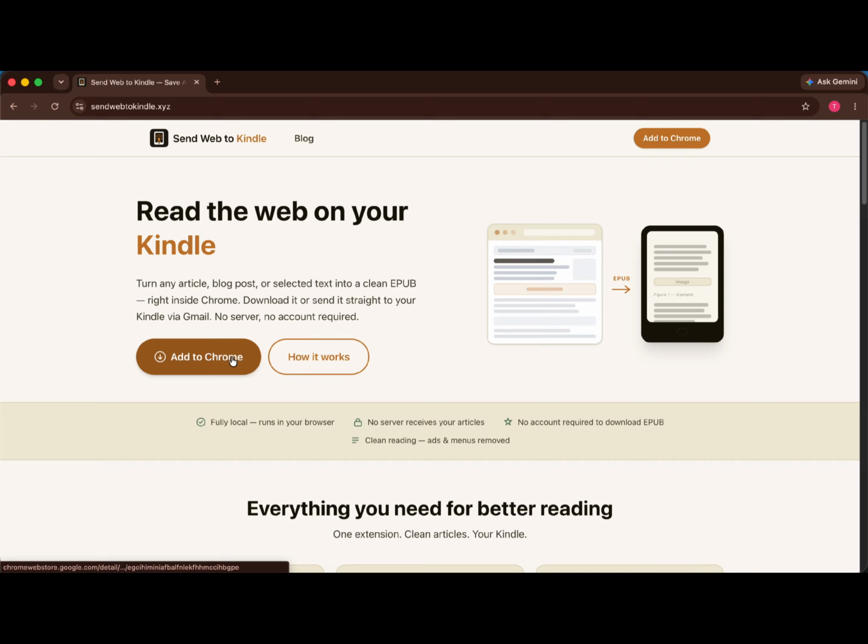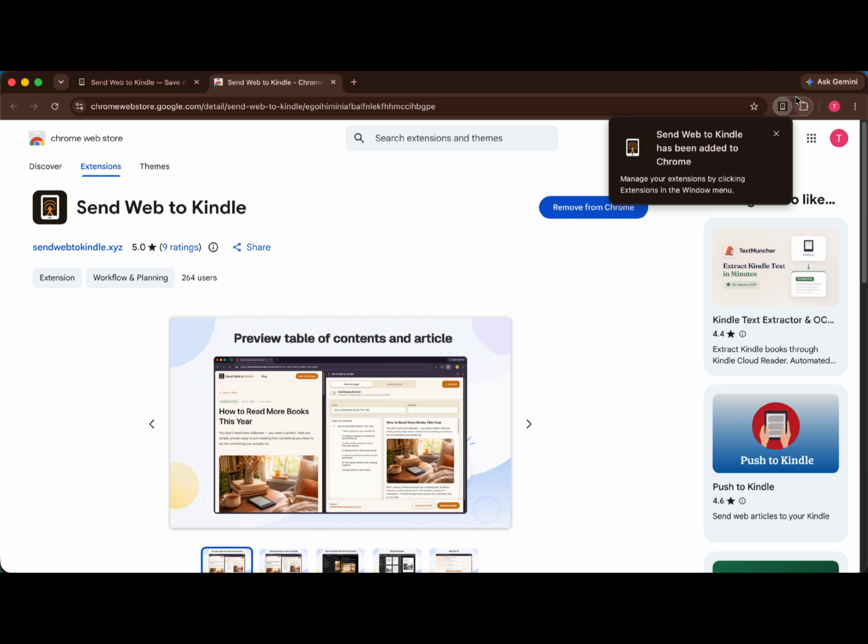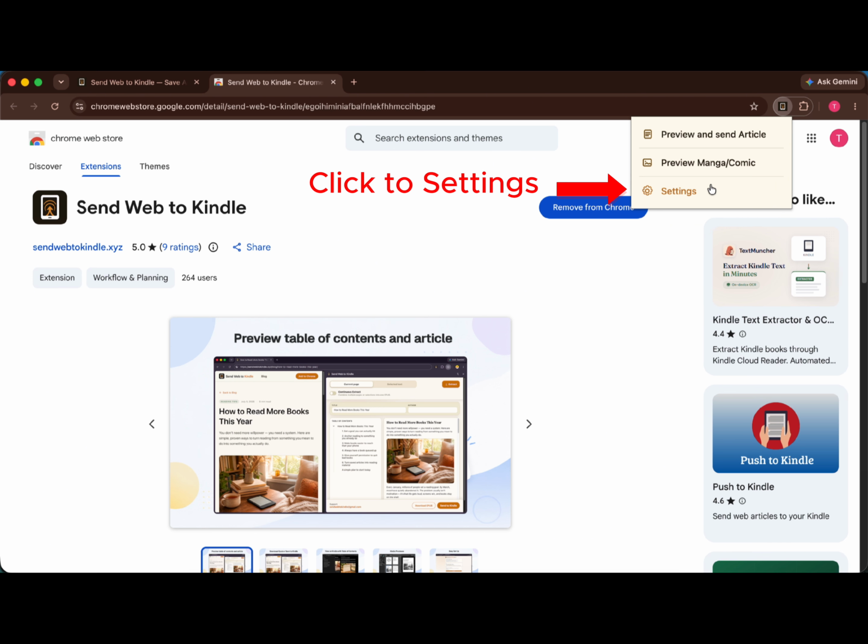Let's get started by visiting Send Web To Kindle.xyz. Click Add to Chrome. You'll be redirected to the Chrome Web Store. Click Add to Chrome again to install the extension. Pin the extension, then open it and click Settings.